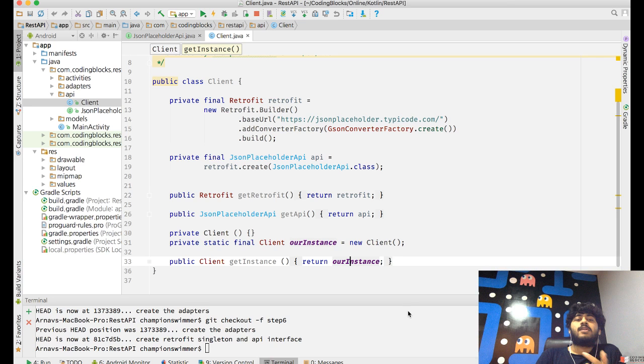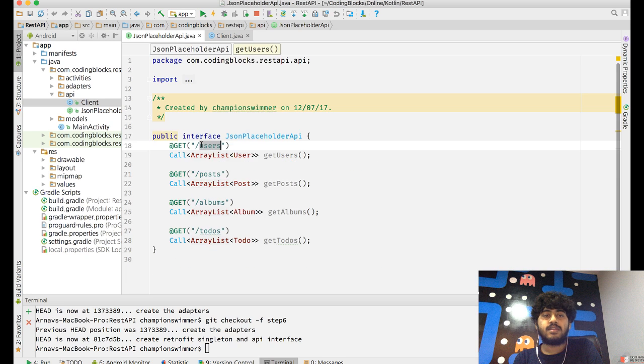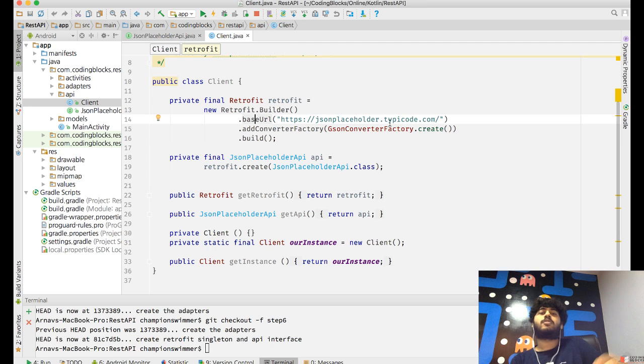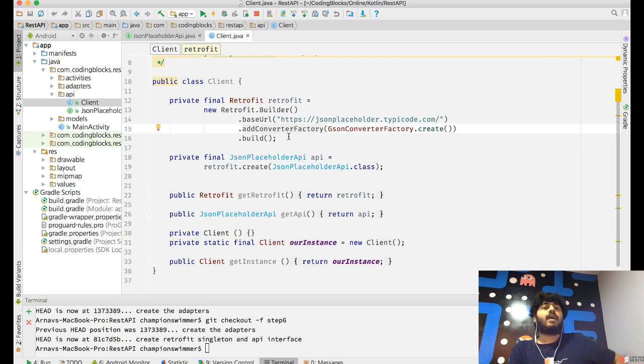Inside this client instance, we have a retrofit object. A retrofit object is built like this: new retrofit.builder base URL. This creates the base URL so that when you write get users, this users value is actually appended to jsonplaceholder.typicode.com. Then add converter factory. I have used a JSON converter factory. JSON is a library created by Google to easily convert JSON data to Java classes, both ways. JSON objects can be converted to Java objects, and Java objects can be converted to JSON objects. It is one of the most popularly used converters for retrofit.